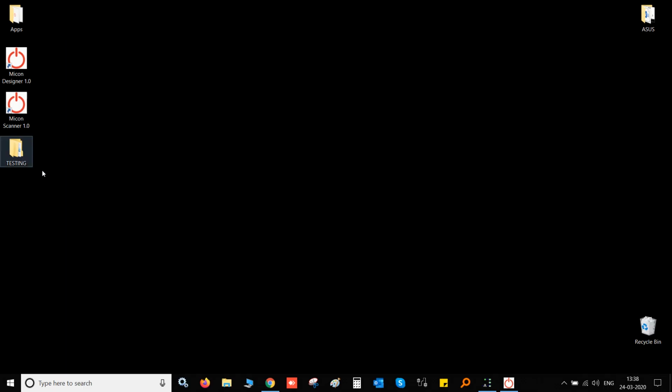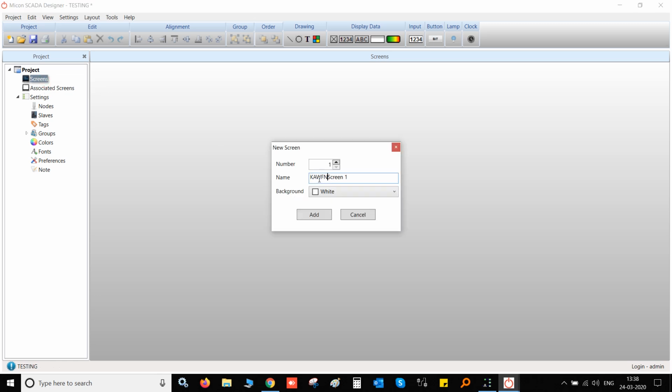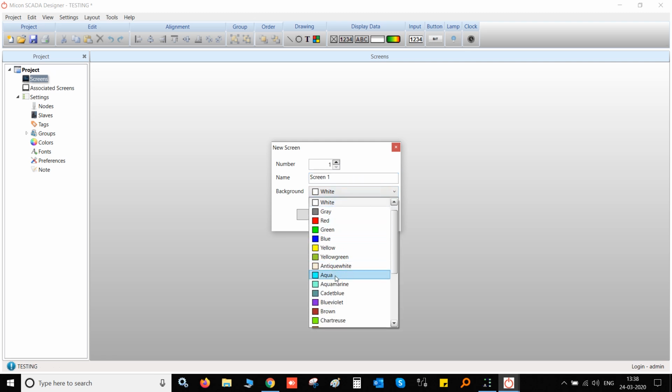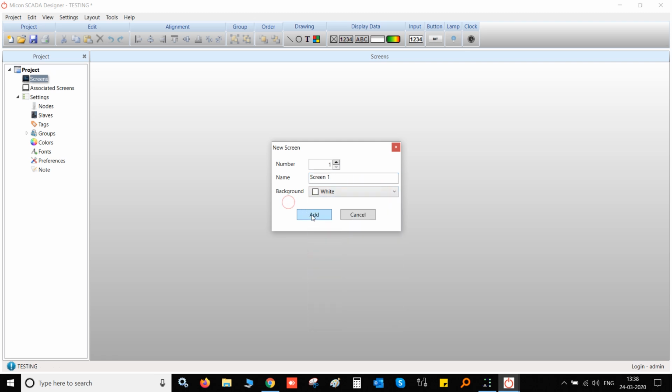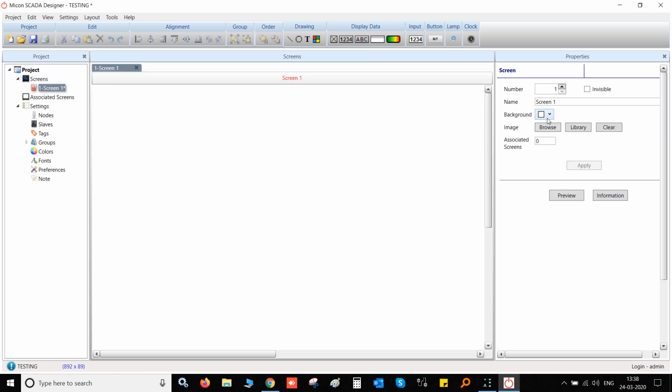You can see the project which I have made. It is on my desktop. As of now there is no screen in the project, so I will add a new screen here. If you want, you can rename it. If you don't want, leave it as it is. You can change the background color also, and you can change it later from here too.